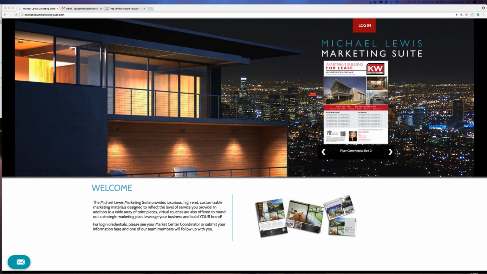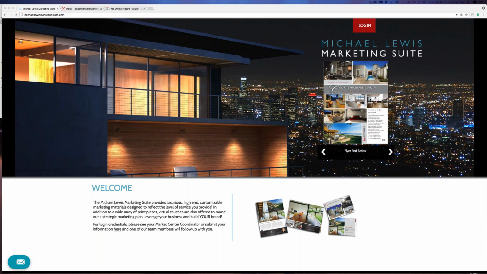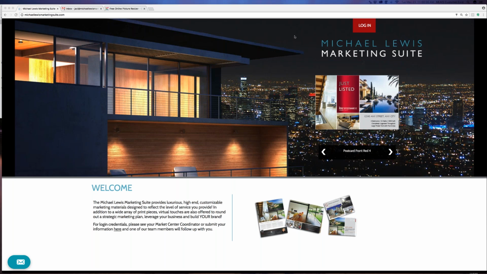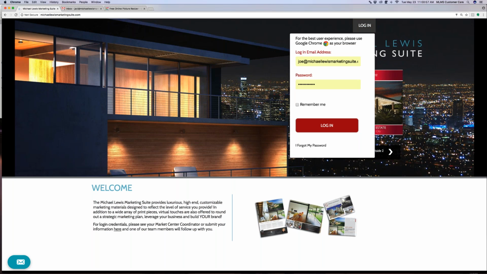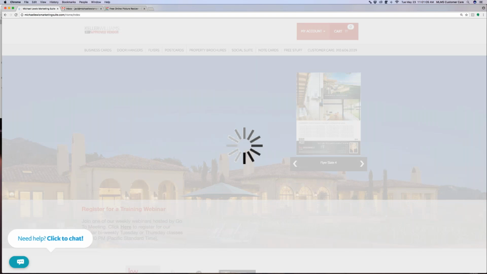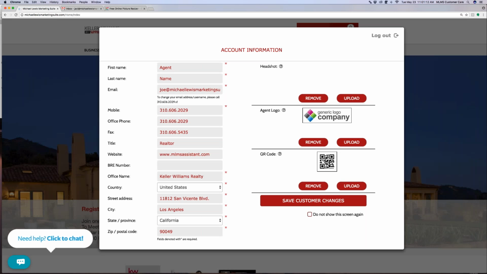Okay guys, so let's start off by going into the site. So what you'll do is you'll go to michaellewismarketingsuite.com. So you're going to log in. We do recommend that you log in to the admin account and then go in through the admin account into the agent's account. If you're making a business card for an agent, you go into the admin section and log in under their account. So when you create it, it's saved under their account. And when you place the order, it's under their order history.